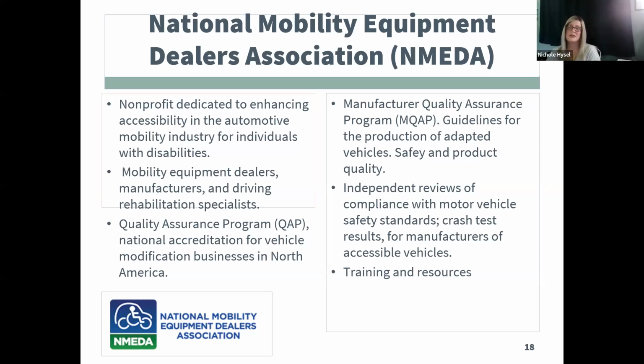NMEDA vendors manufacture to Quality Assurance Program, or MQAP, guidelines for the production of adaptive vehicles, safety and product quality. They also provide independent reviews of compliance with motor vehicle safety standards. They do the crash testing and publish those results. They do it for manufacturers of accessible vehicles. And then they provide training and resources.